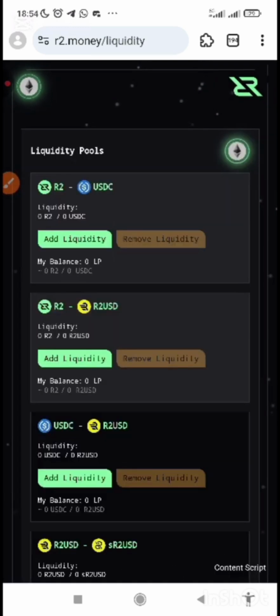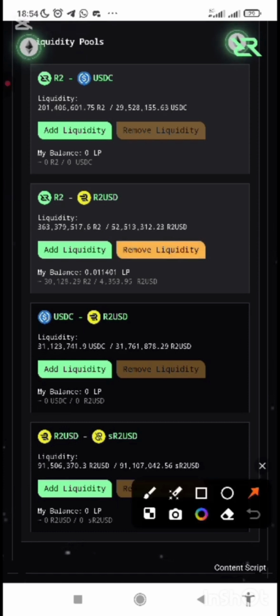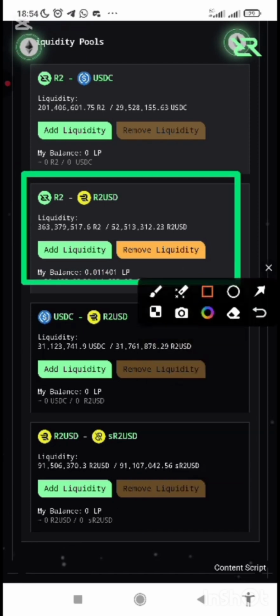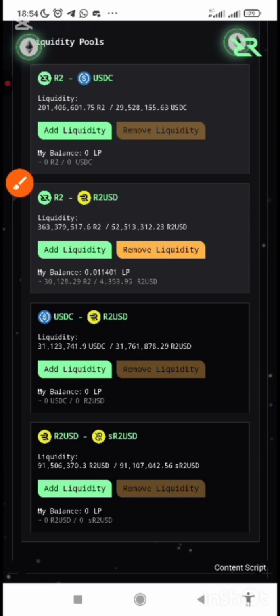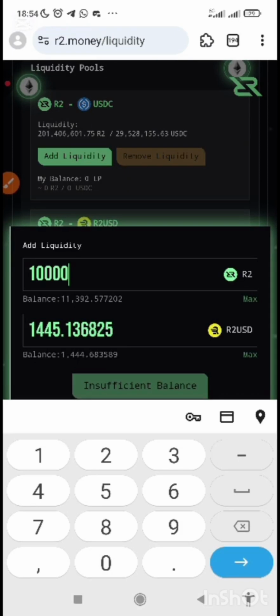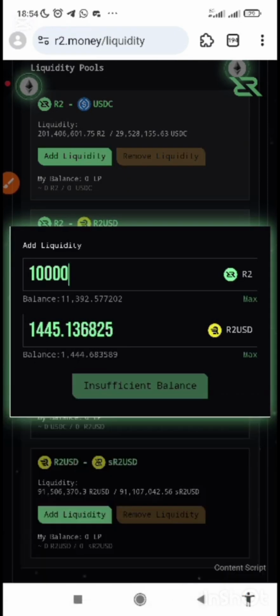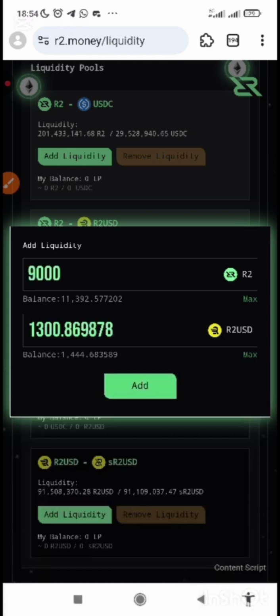Then you will see here we have R2 USDC. I want you to focus on R2 and R2USD, or R2 and SR2USD. Let me pick this one, add liquidity, and I can add 10,000. It said insufficient. Okay, let me use 9,000. Then I can add liquidity.